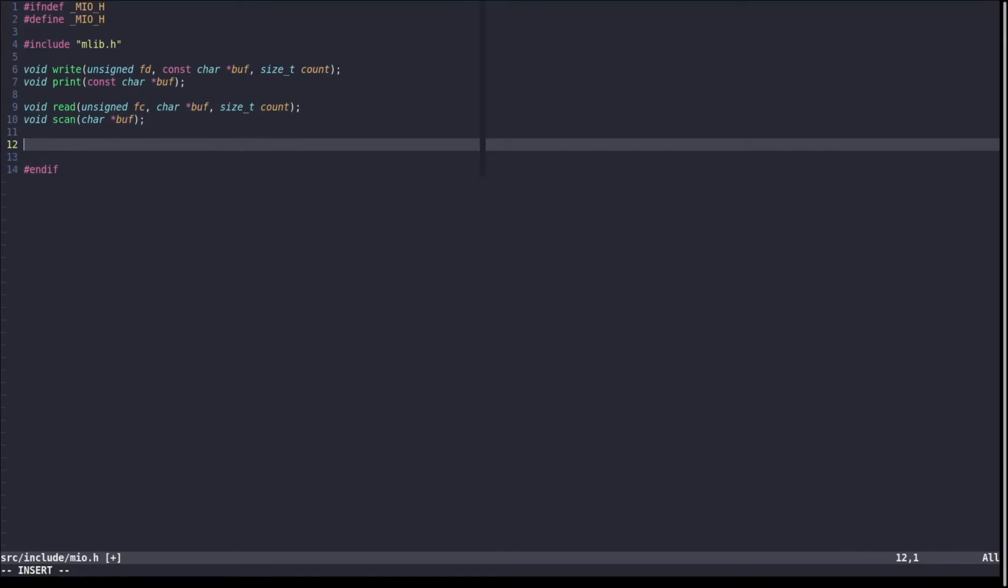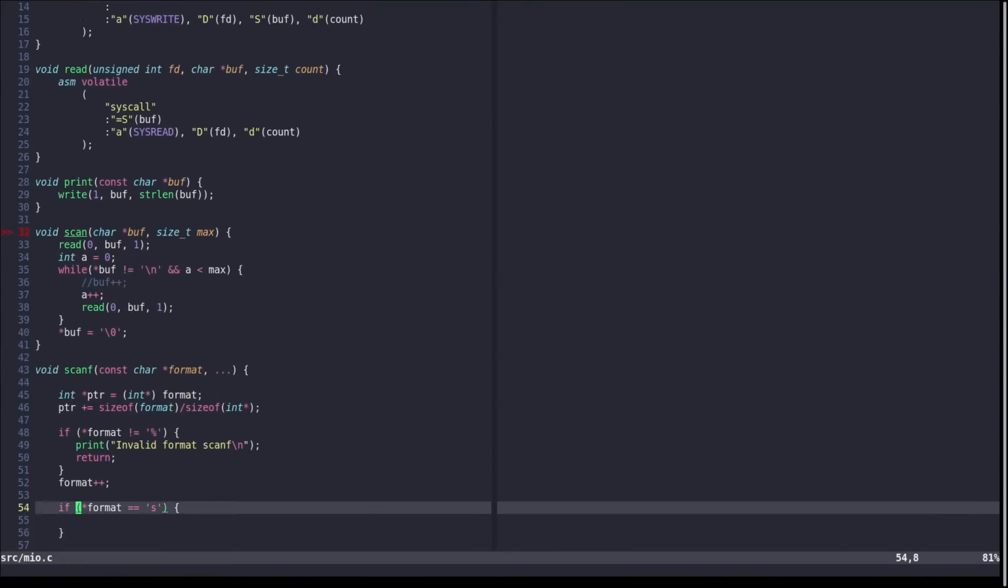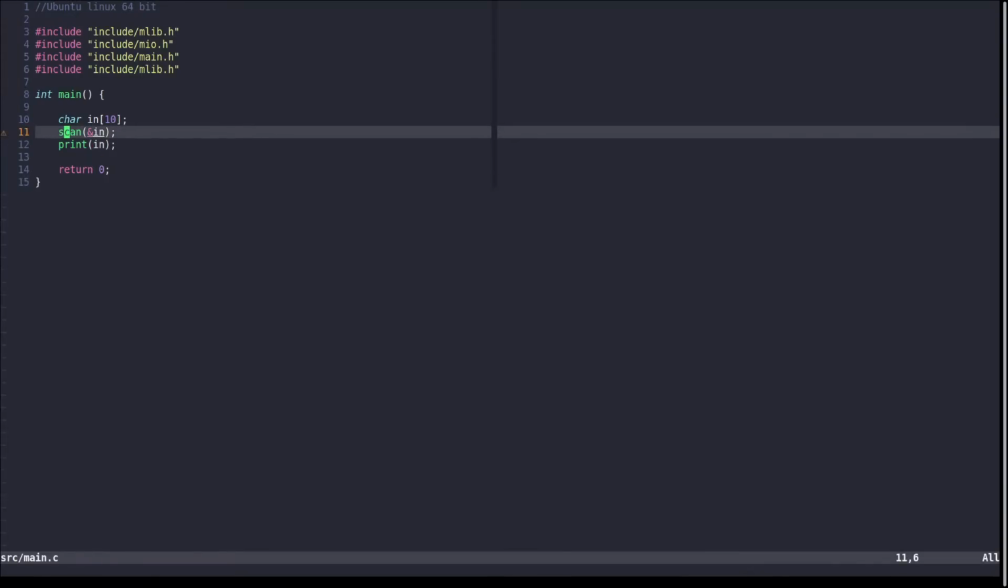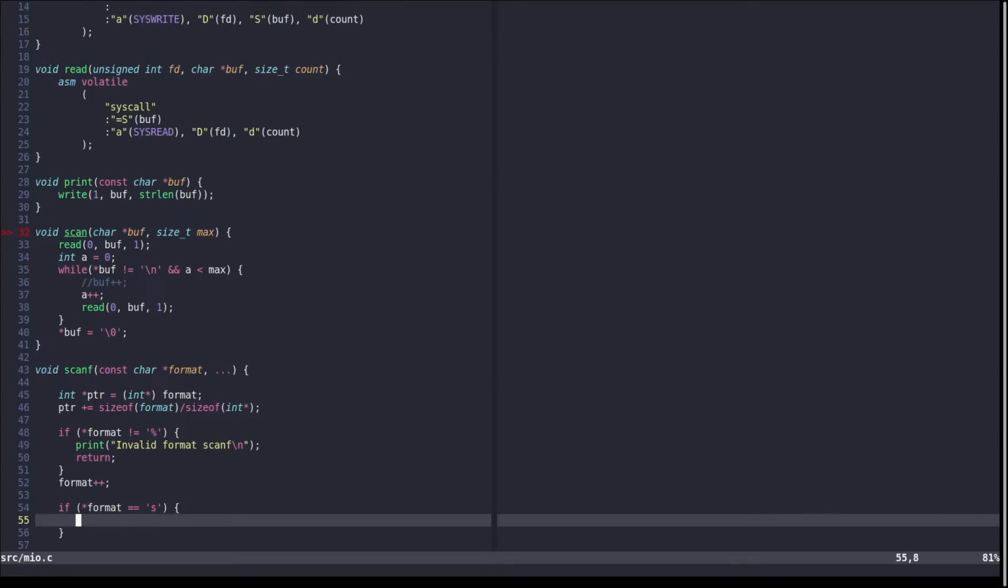I'm a little confused as to how we were using scanf. const char format, dot dot dot. Okay, so we need to figure out something. Also, let's quickly go ahead and edit main there to be scanf. Okay, so we need to somehow figure out how to create format.